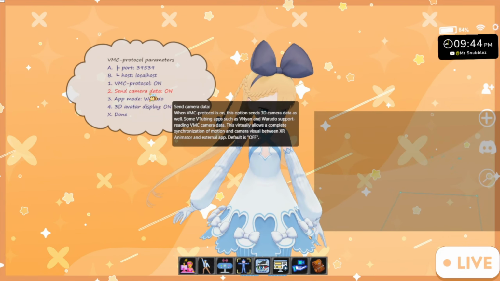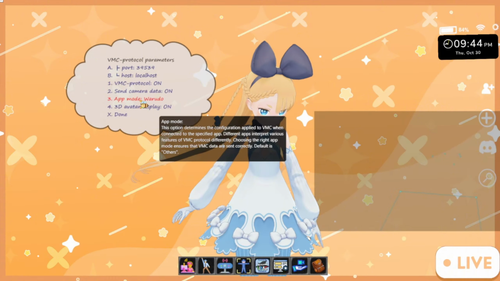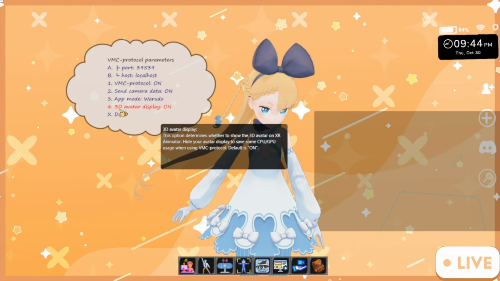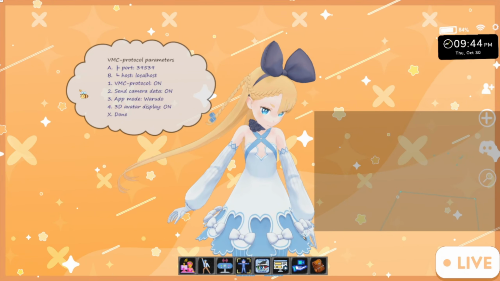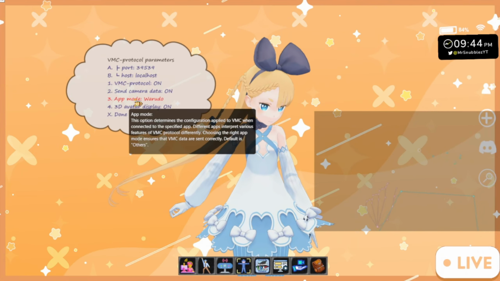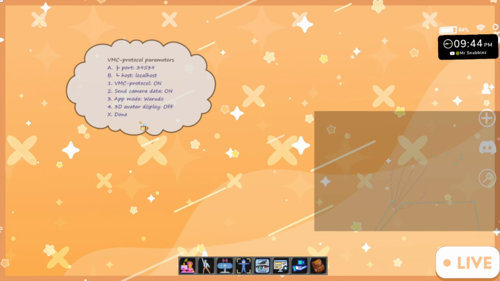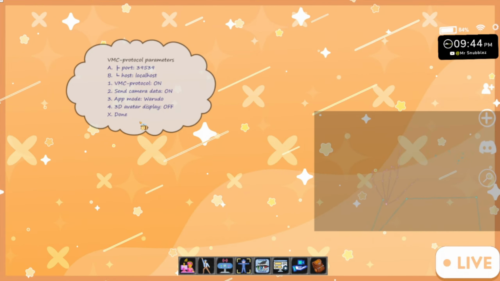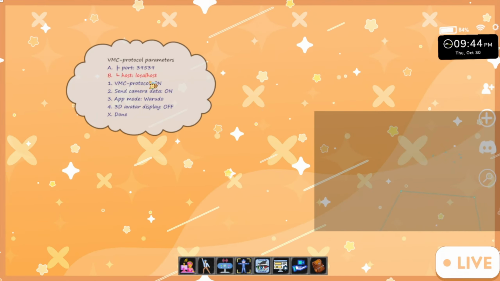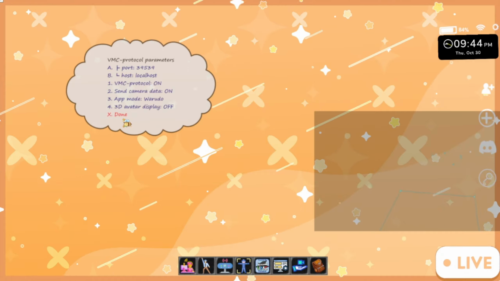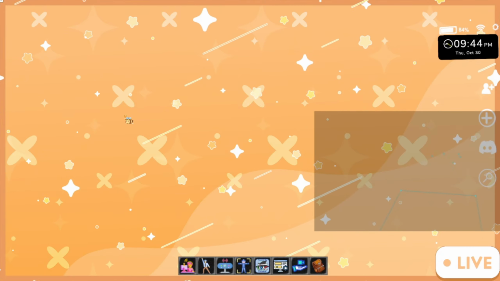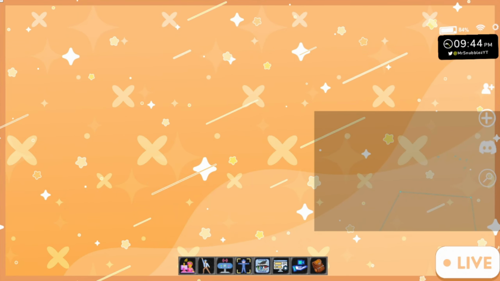Now, the most important thing you want to do is make sure all these are enabled. VMC protocol is on, set the camera data on. We're gonna use the app Warudo. You could leave the display, this 3D model, on so you can see your tracking, or to save some GPU, disable it, and you should be good. Now, the only thing remaining is the tracking little screen. And once that's all done, you hit done, and it should by default just track Warudo.